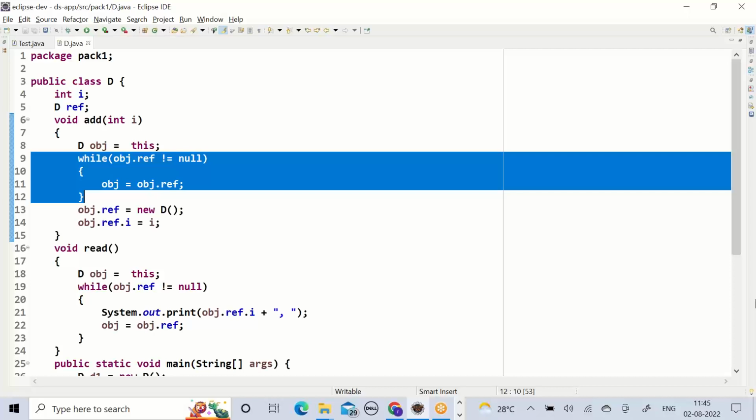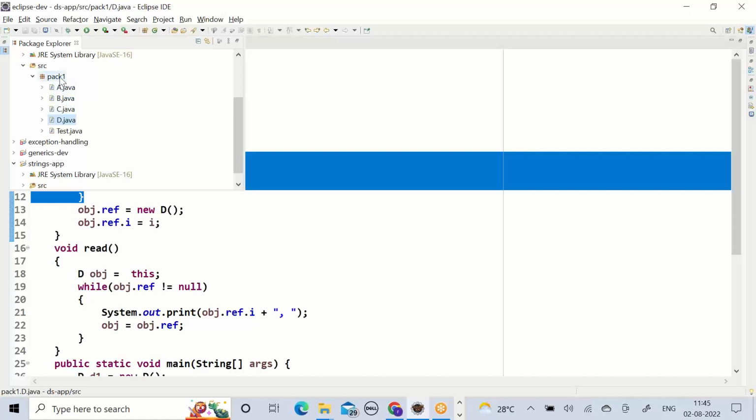This way of development is not very advisable. If you are adding 100 elements, keep moving one by one. It's very lengthy. Let me show another example.